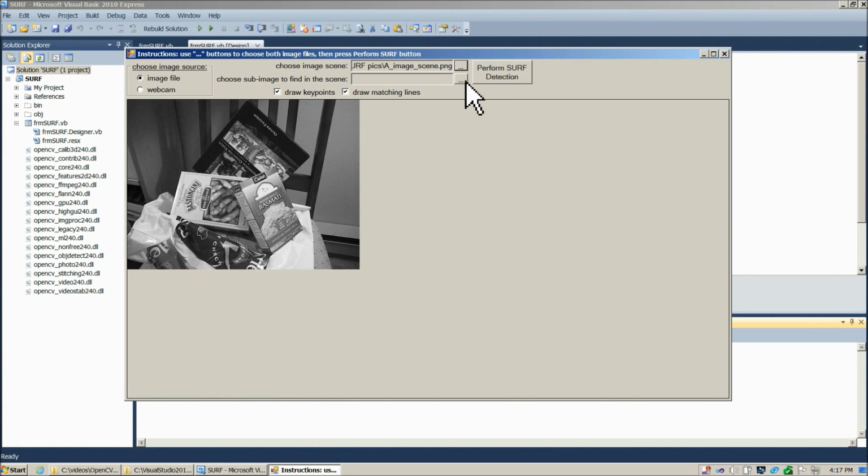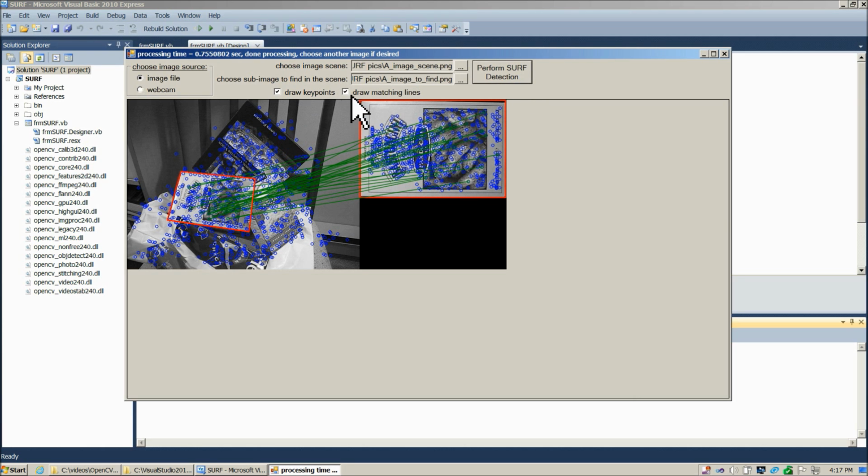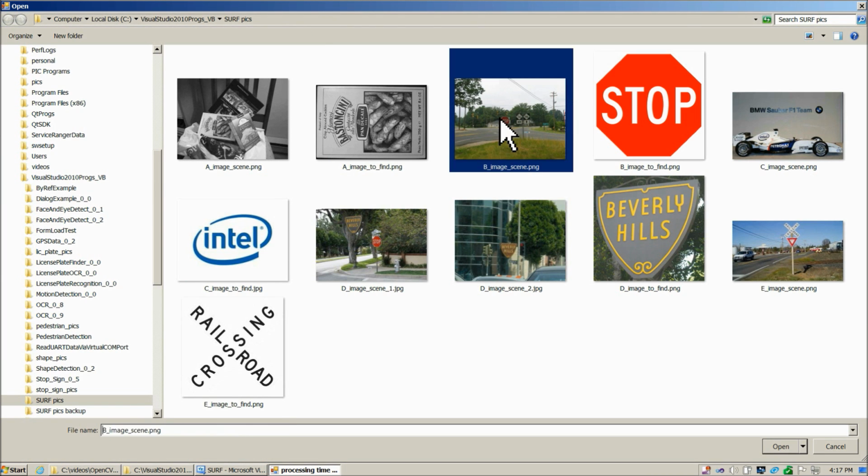These first two are the images that ship with OpenCV and EmguCV. So we have this box here in the garbage with some other boxes next to it, and you can see the SURF detection algorithm finds it very nicely. The way we have our program set up, we can either draw these matching lines in green and also the key points, or not draw either at our option. And let's take a look at some other images.